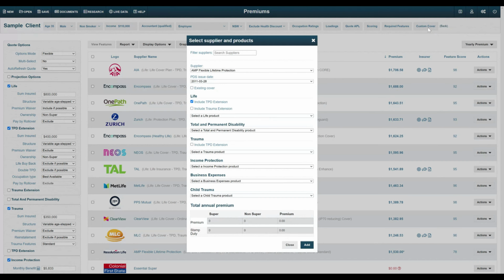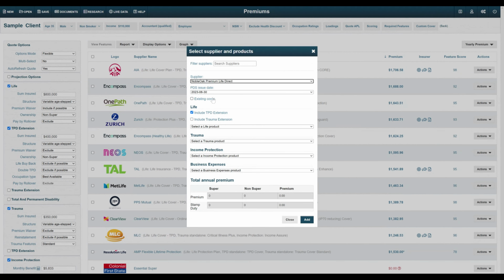You can also add in premiums for policies that Omnium has research for but not premiums, such as Novelope. Simply choose the policy in the custom cover scene and enter in the premium from the Insurer Quote tool.